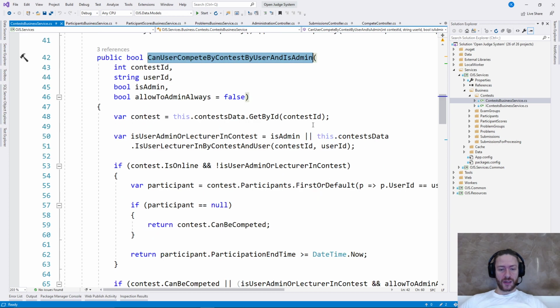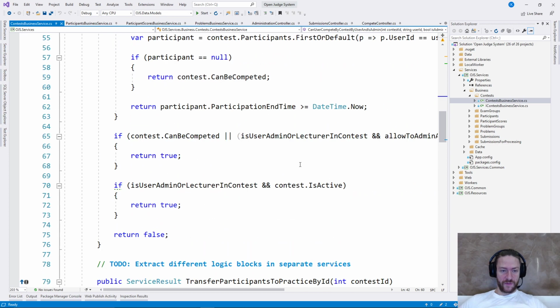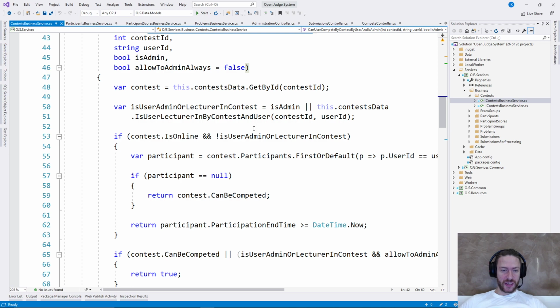So let's take a look. I can see various logics here. First, get me the contest. Here is how the method is delegating data. This is completely fine. Then check whether the user is an admin or lecturer. Okay, this is also fine.